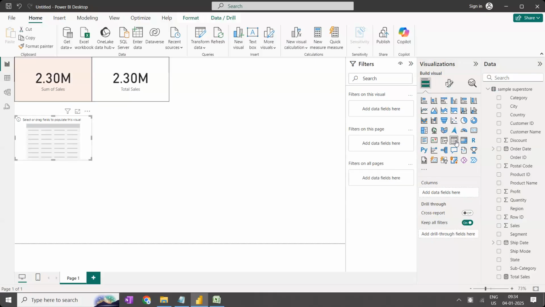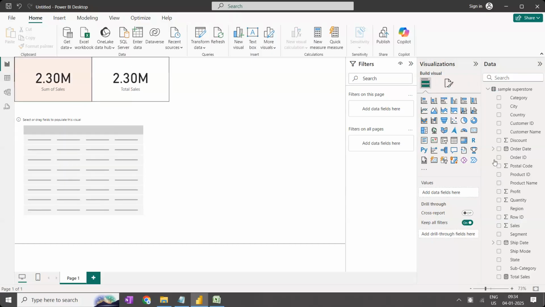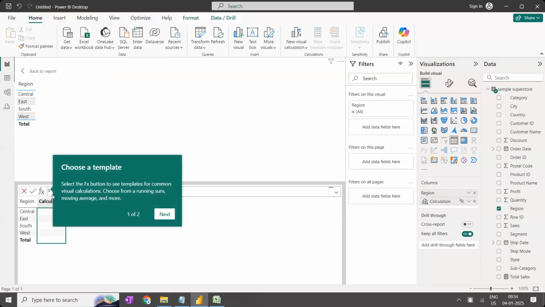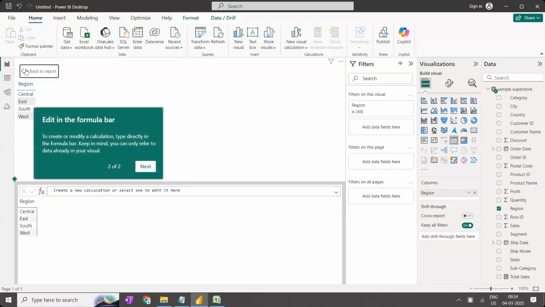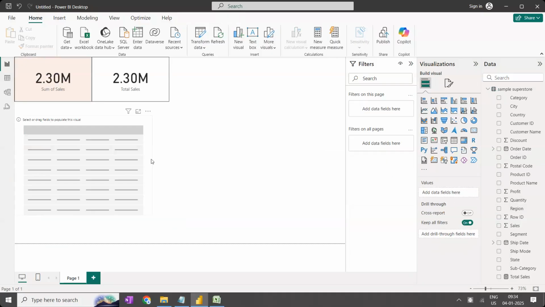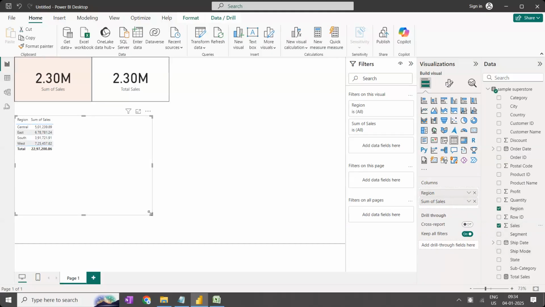Now in the table, what are the things we can add? Columns. I'm going to add different columns. The first one is Region as the column. Within this particular table, I'm adding the region, and along with it, the sales.